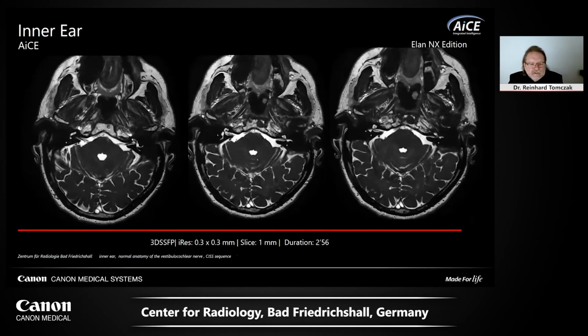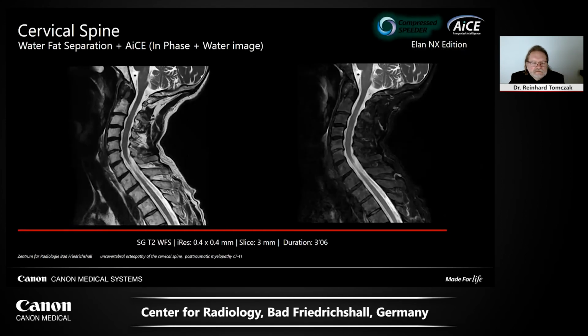Another patient with the inner ear. This is what Siemens calls a CISS sequence. I think it's pretty much the same. And you see high resolution of the inner ear, of the vestibulocochlear nerve, for example, in 2 minutes 50 seconds, 56 seconds, sorry.